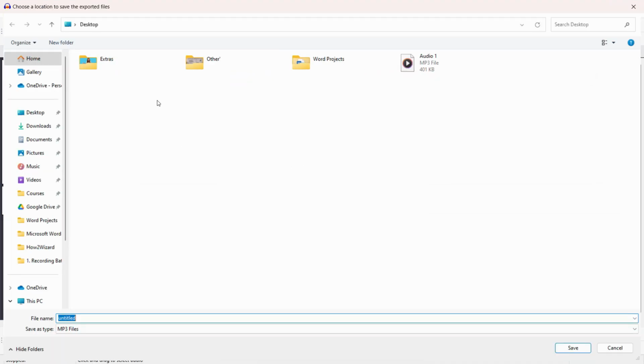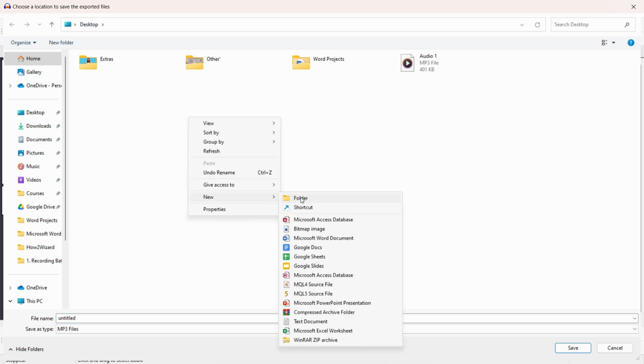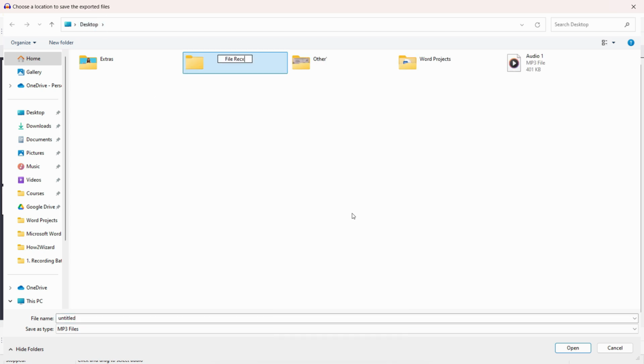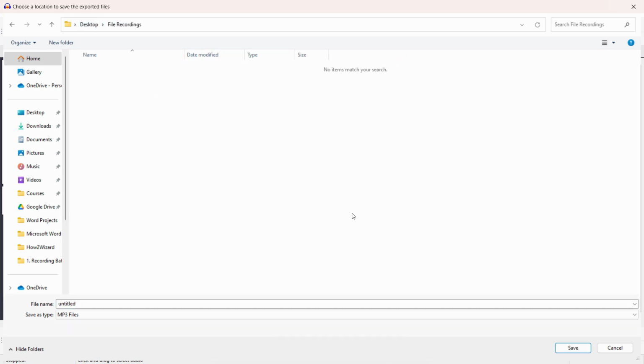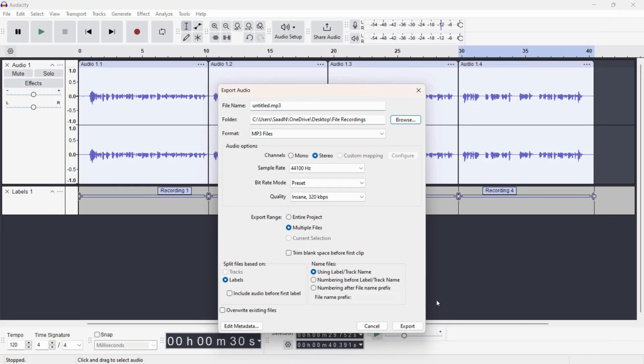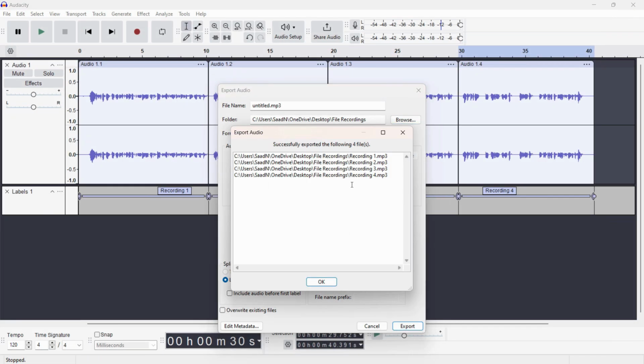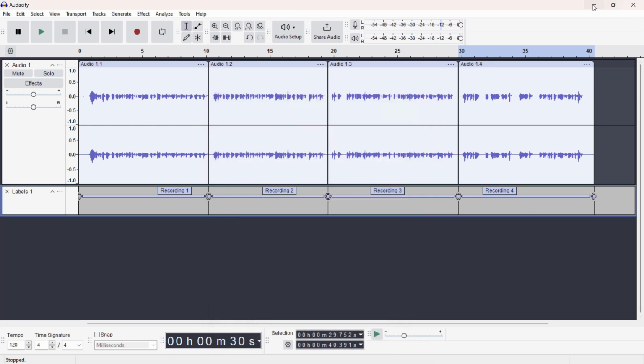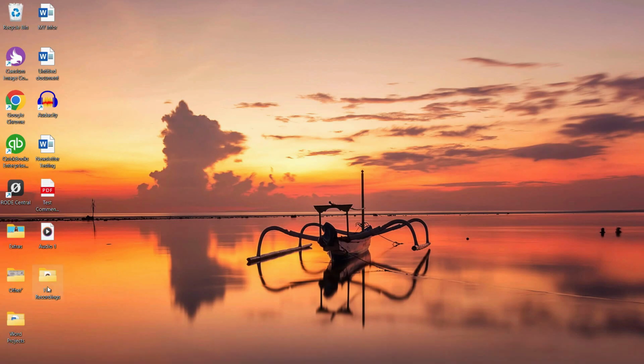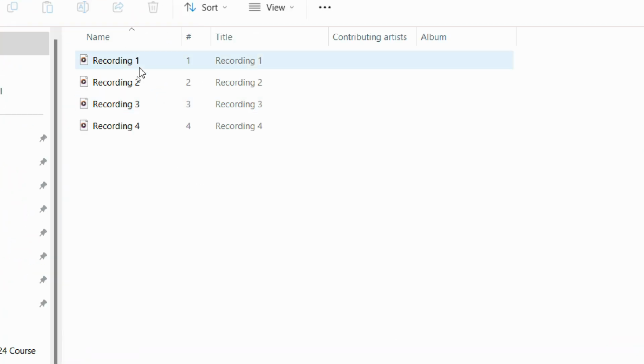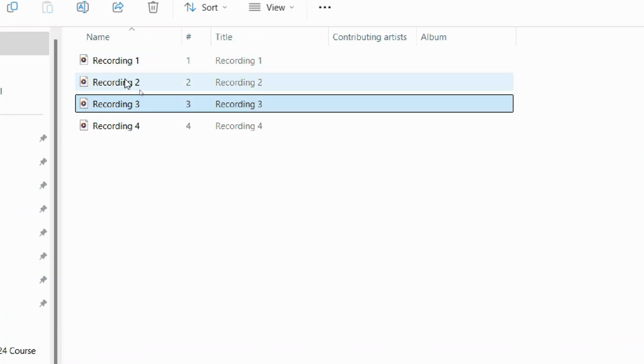Actually, let's create a new folder on the desktop to see the results, called recordings. Let's click on save here and click on export. You will notice that individual files are exported in that particular folder. Just go to this folder right here, and now we can see the 4 recordings individually.